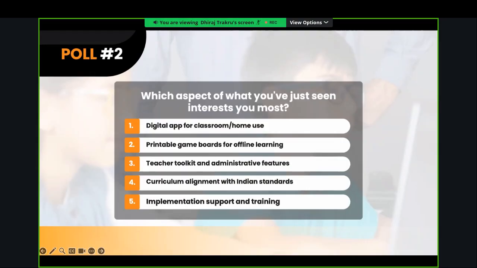All right, we see some more answers coming in. Printable game boards, of course. Yes, that seems to be winning at the moment. All right, Neha is saying 1 and 2 both. Okay, multiple choice. All right, great. Love that. Okay, perfect. So we end this poll here. I'll share the result. Everybody loves the printable game boards. Chris, for sure. Amazing.